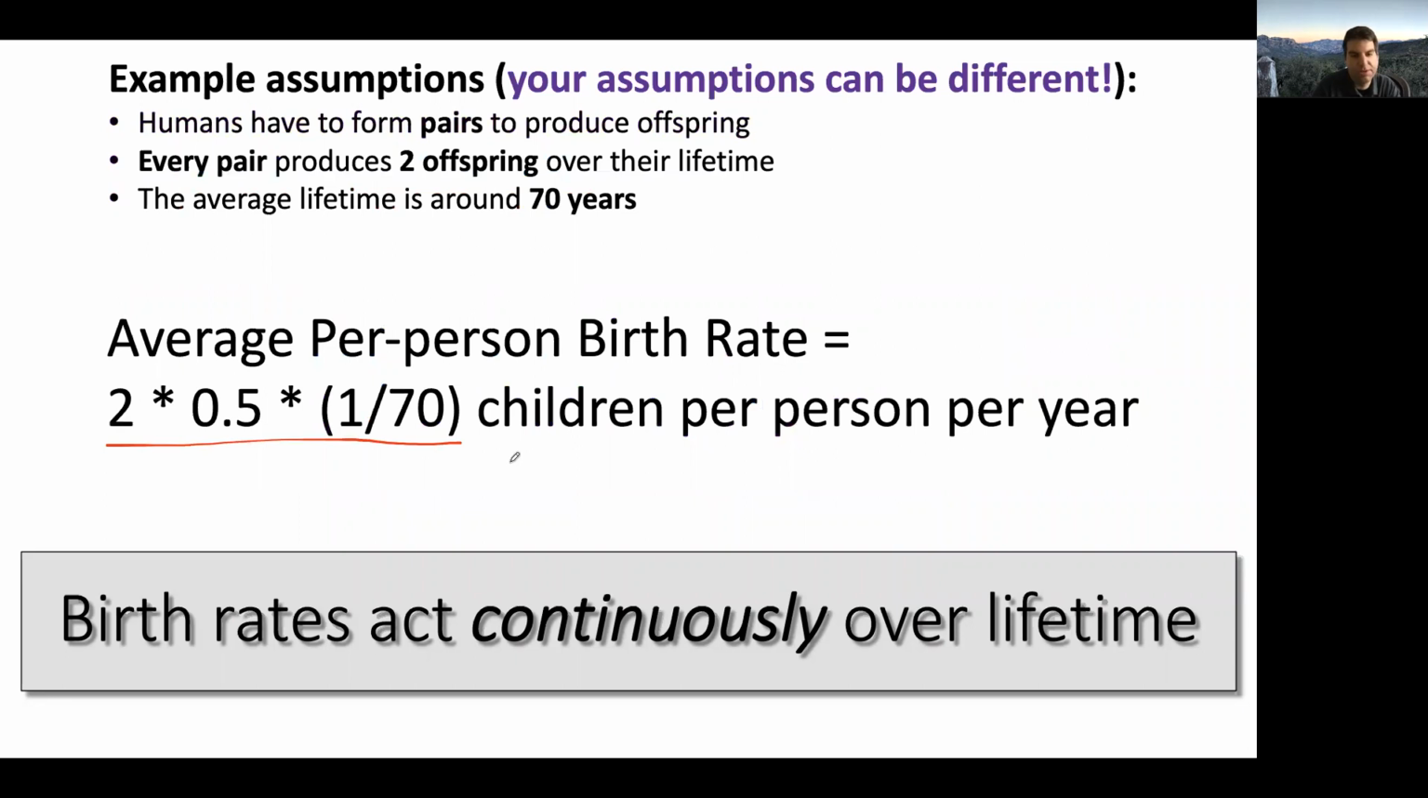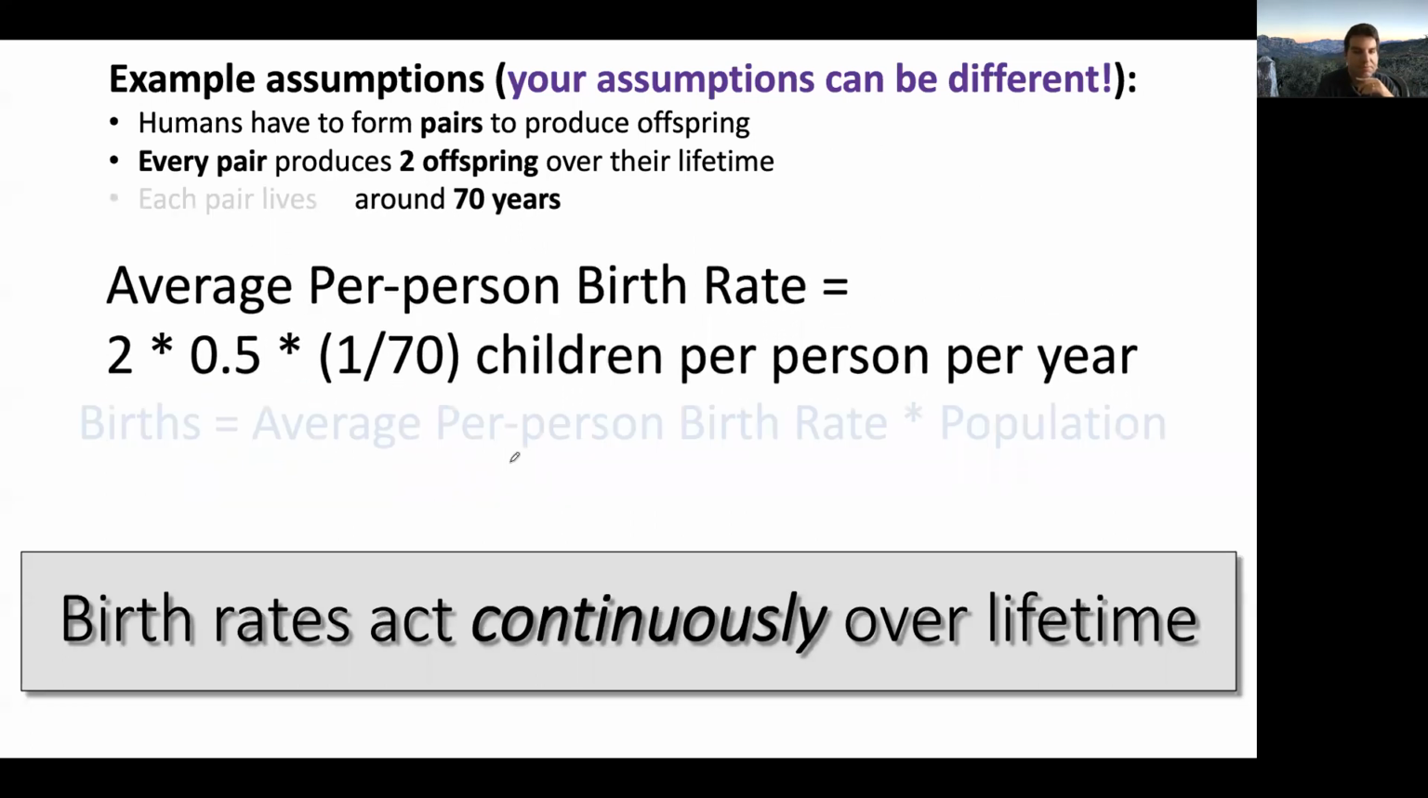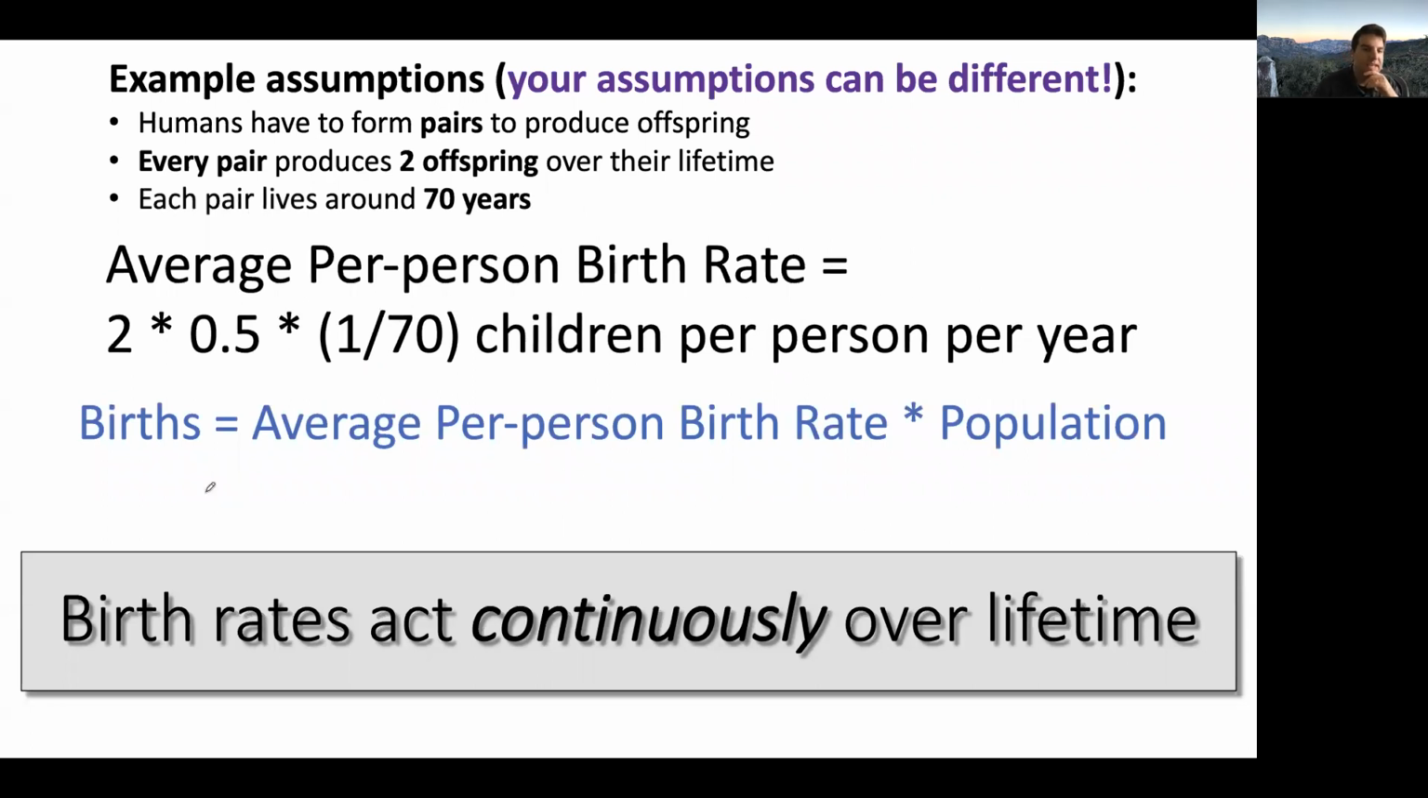If you put all of those units into Vensim or Insight Maker, they should all cancel nicely. It will help confirm that you've got the right formulas, because if you don't have the right divisions and multiplications, then the units won't properly cancel, and Vensim or Insight Maker will throw up a flag and say there's something wrong. Then the flow births is just going to be this average per person birth rate times the stock population. And that's how we formulate that flow.